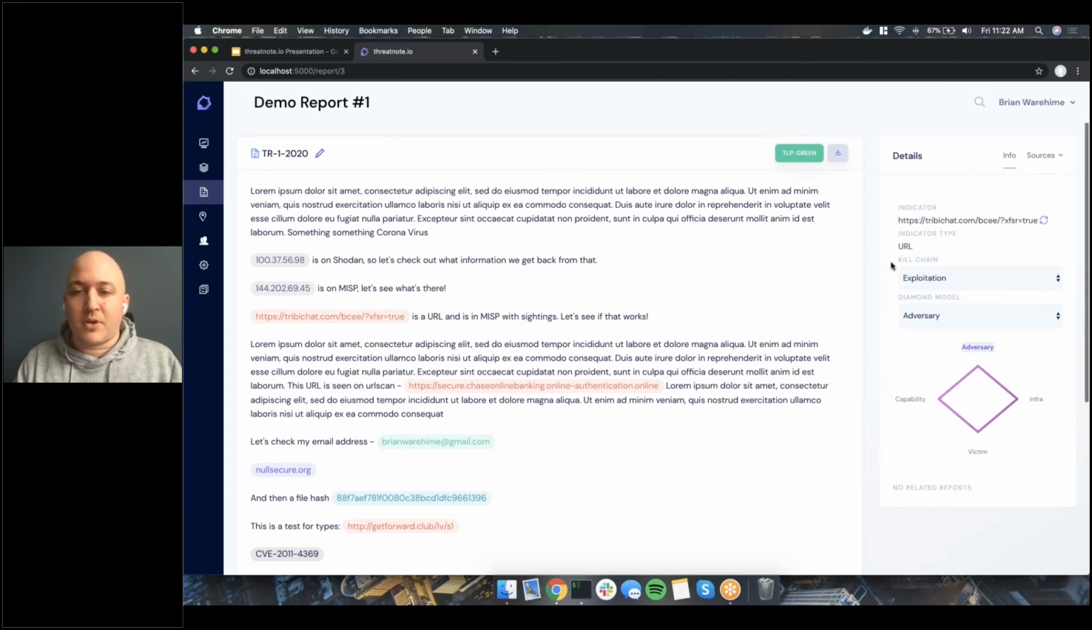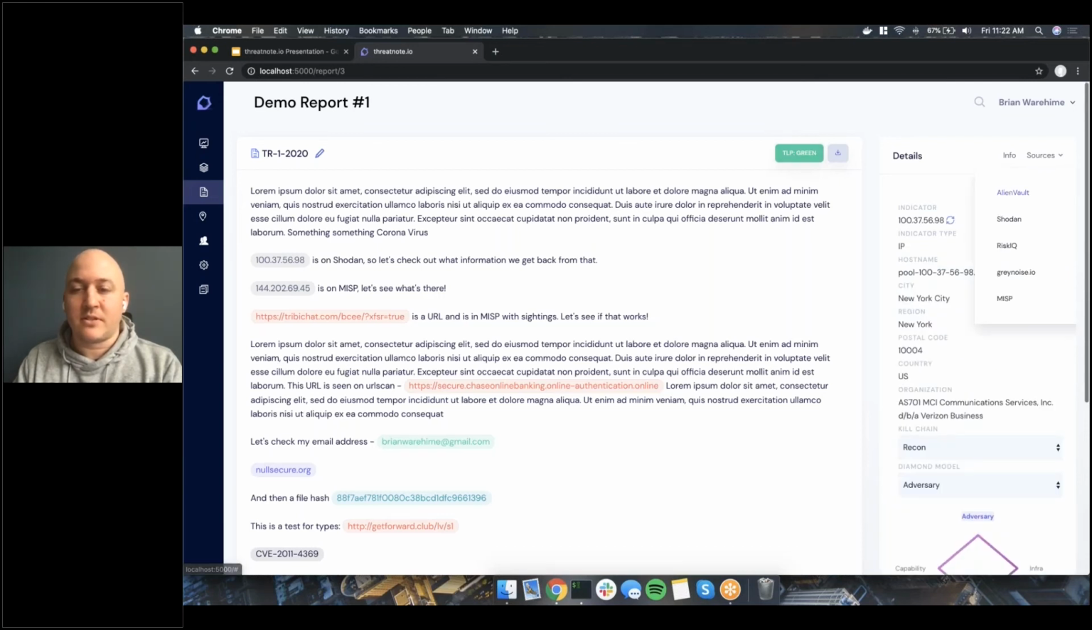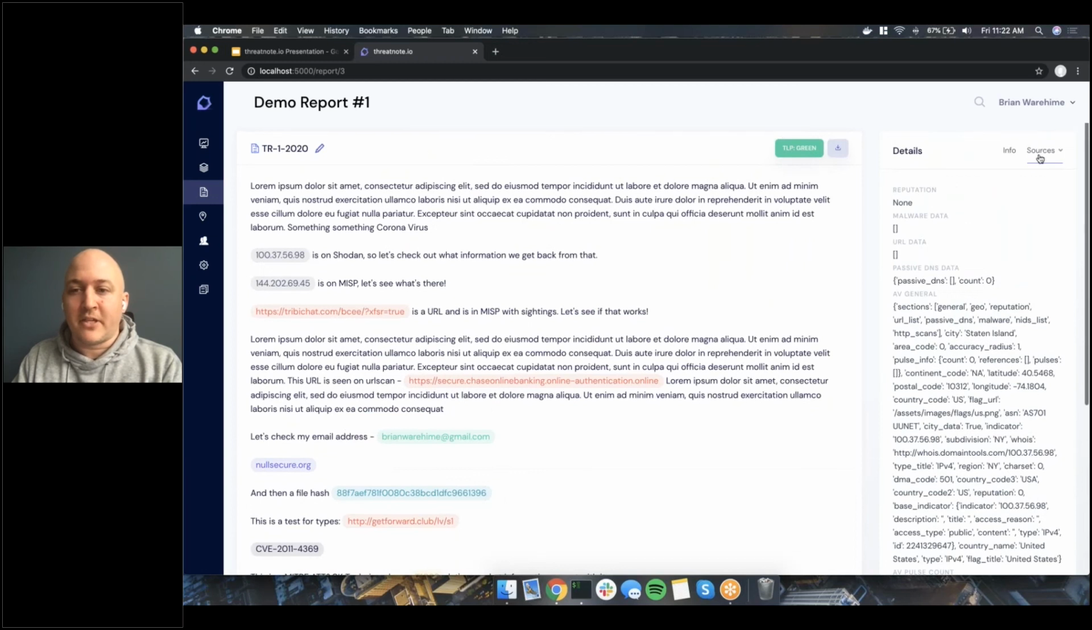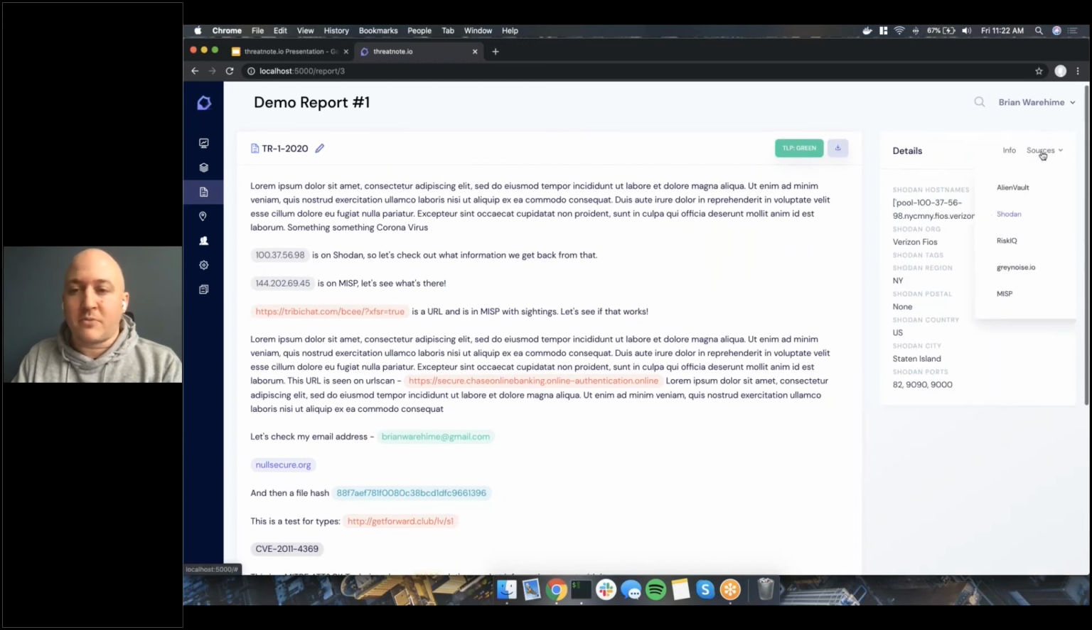So depending upon what indicator type, it will differ from what you see here. However, we have a sources tab over here. And this is all the third-party enrichment sources. So if you click on sources, they'll show up depending on what kind of indicator you click on. So for IPs, we use AlienVault, and that goes out and grabs information from AlienVault, or Shodan, we can pull some information back, RiskIQ, GreyNoise, and anything from MISP too.